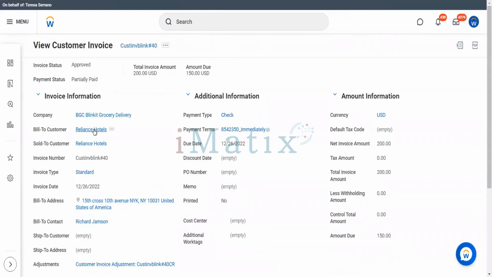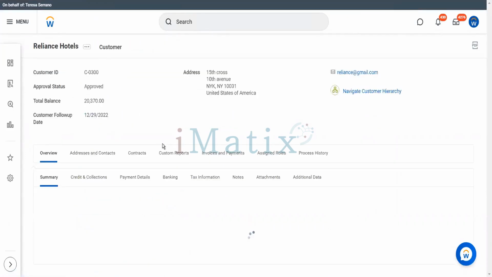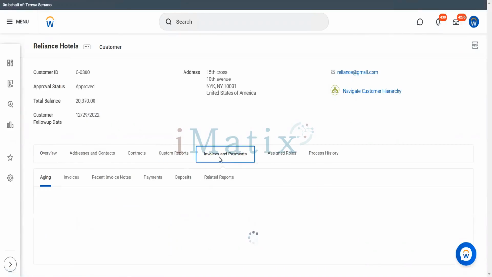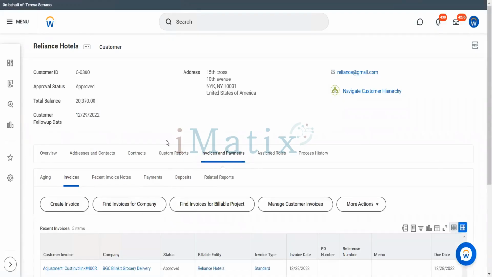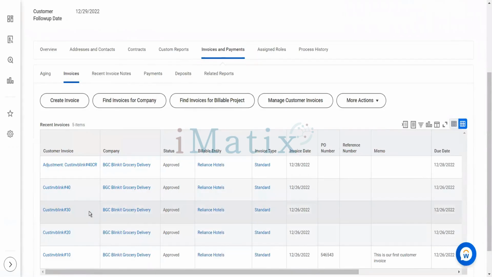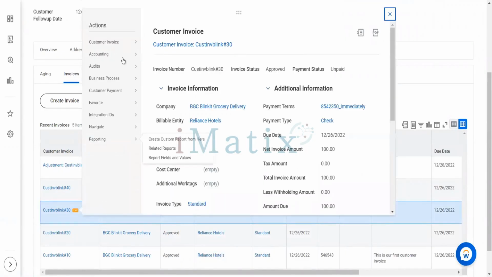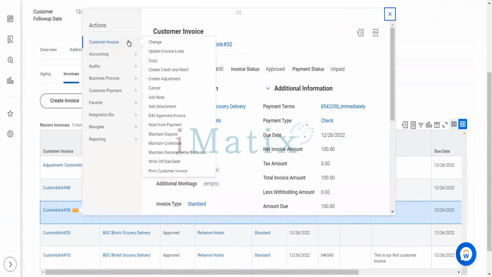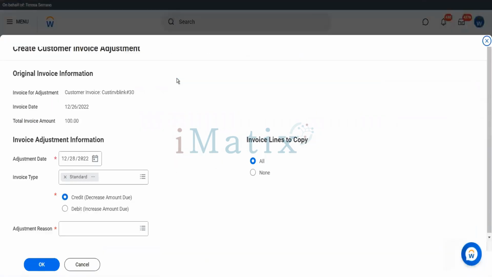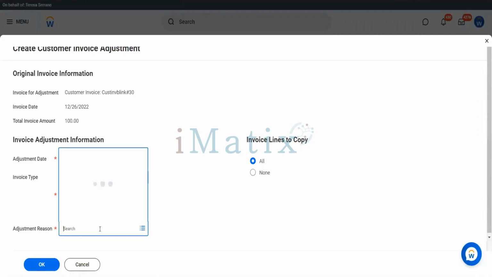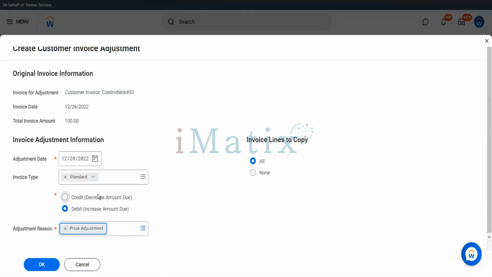Now let's again go back to the Alliance Hotels and we'll see one example of increasing the amount due. We'll go to the invoices again and we'll pick this one, number 30, where it is $100. Again, we'll click on the related action, customer invoice, and we'll say create adjustment. This time we'll say debit, increase the amount due, and we'll just say price adjustment here.